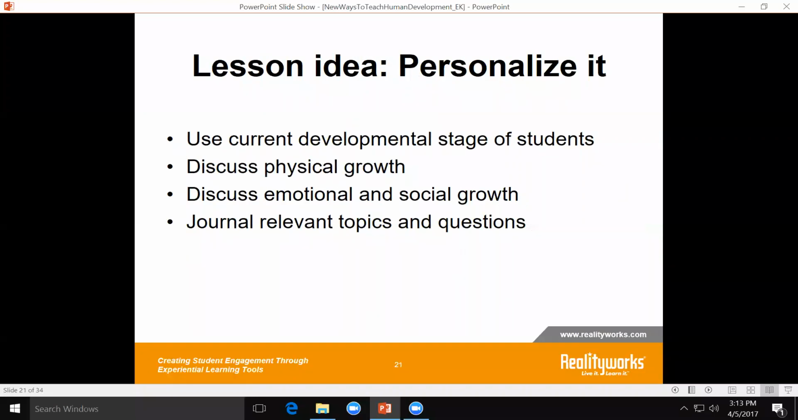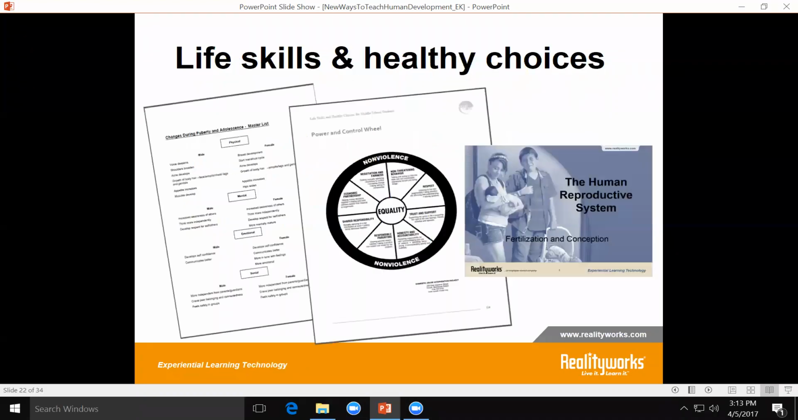Here's a lesson idea. Tap into the fact that your students are in the midst of their own growth and development during this stage. Take the opportunity to have class-wide discussions about the physical, emotional, and social growth that they are experiencing. You can even use this as an opportunity to ask more personal questions that they can journal about. Now, there's no need to read about examples at this stage. They are living it. So really tap into that and take advantage.